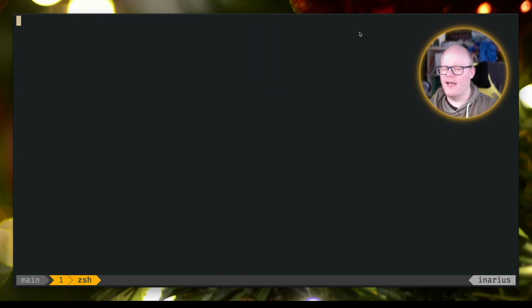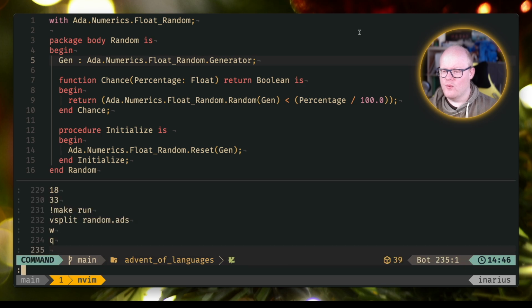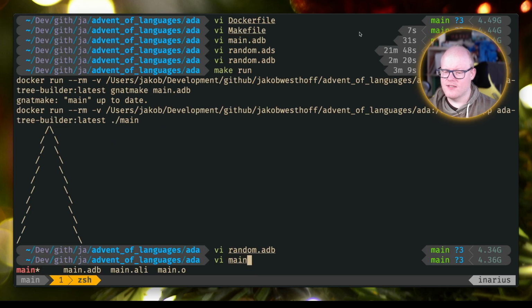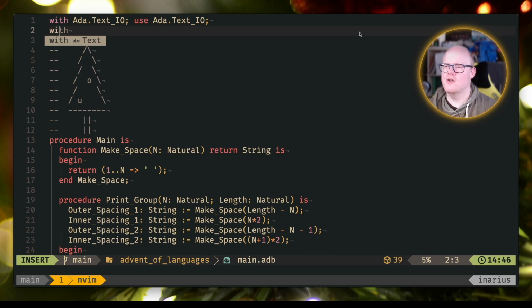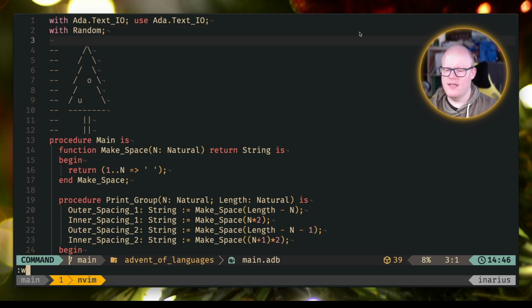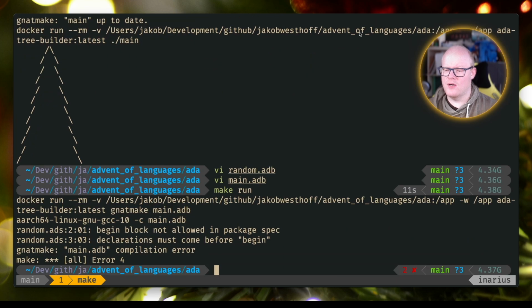It actually compiled, but we never told our Ada application that we actually wanted our random package. So we are now including it here. So this will now include our own random package. So let's see what happens now. Now it should be compiled, and now, of course, this does not work. Begin block not allowed in package spec. Okay, maybe I did something wrong there.